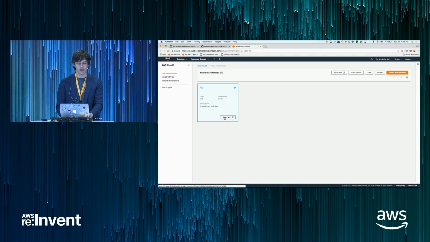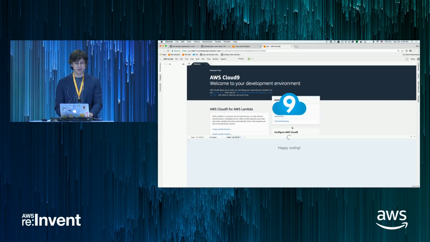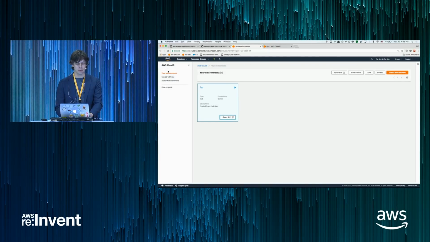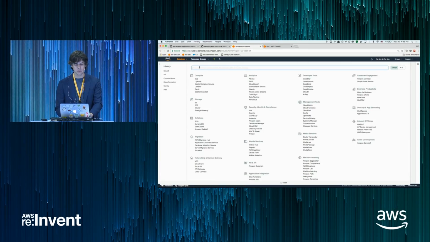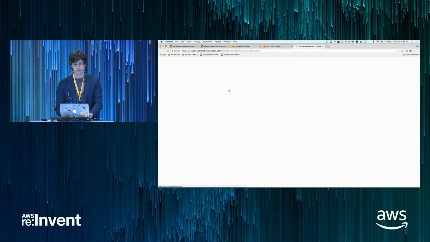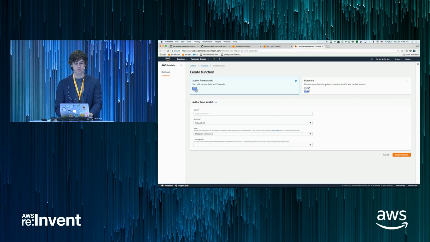And here's an environment that I created earlier today. I can launch this environment. And I have an integrated test environment that gives me access to the application repository now. So if I come in and I want to create a Lambda function inside of our IDE here, inside our Lambda console, creating a new function now gives you access to the application repository.